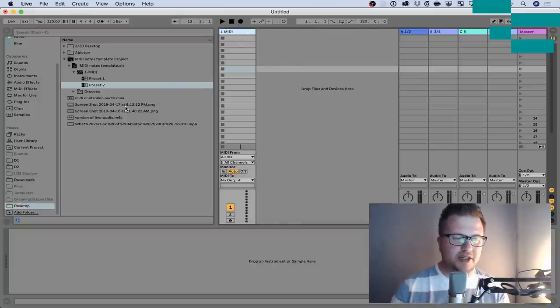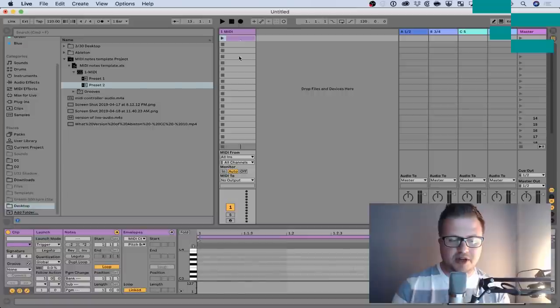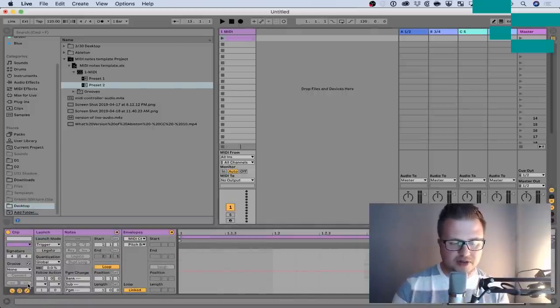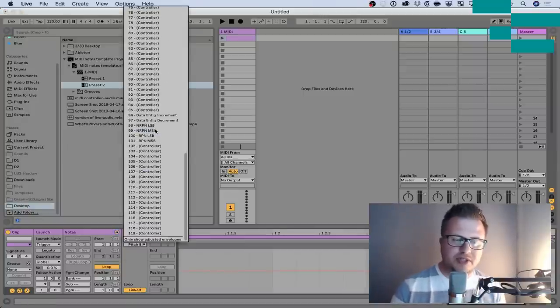This is how MIDI CCs work in Ableton Live. Going to double click, create a MIDI note. I'm going to hit the envelopes box over here. If you don't see this, make sure you open up the envelopes box there. And then I could do MIDI control. And then you see all these different CCs.